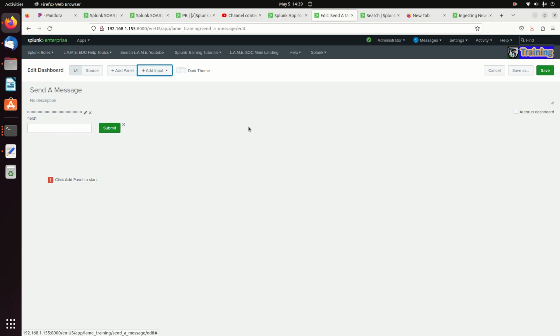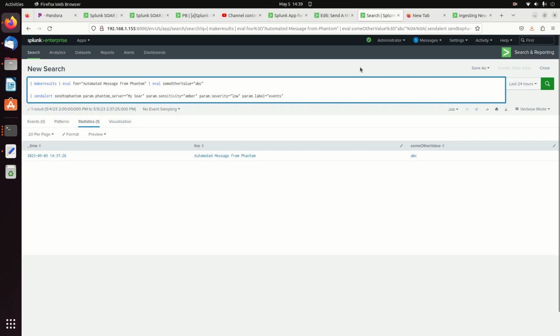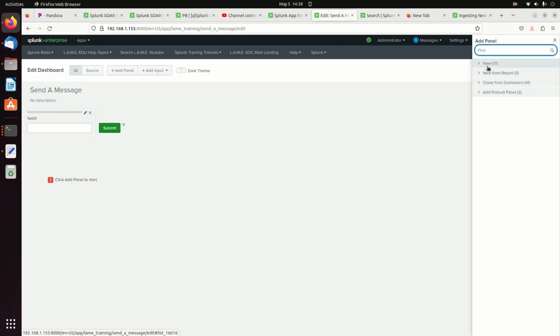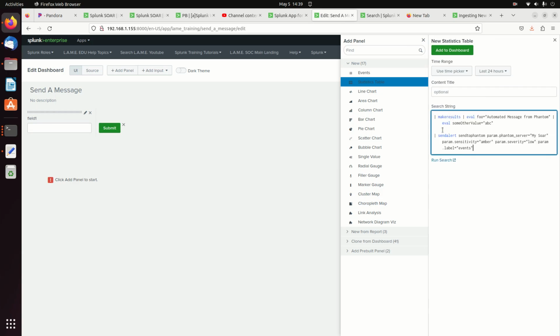And let's put a button in there. Button, who's got the button? And then we'll add a panel. And we're going to take the exact same code we have over here, and we're going to put it in a new statistics table. Put it in there. Now, what we want is this message to be supplied by the user. So I'm going to type user message.